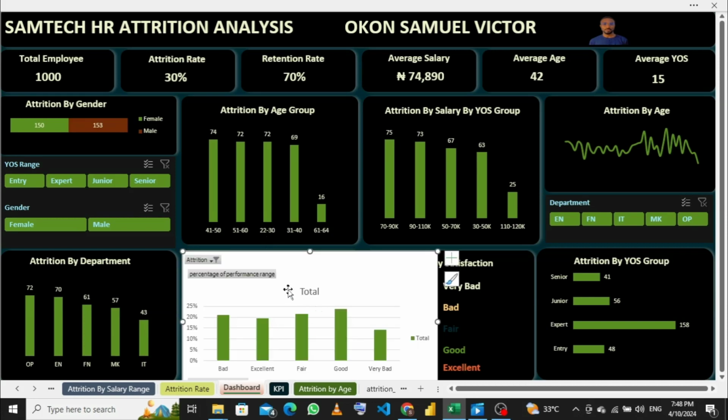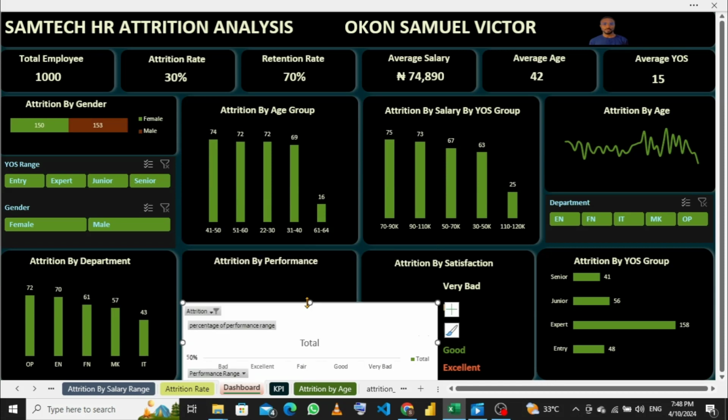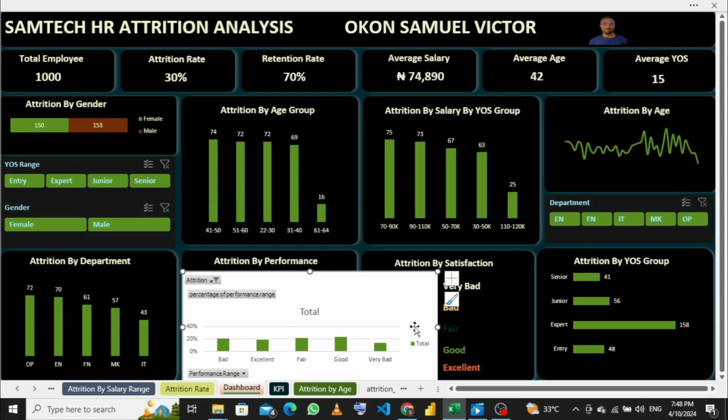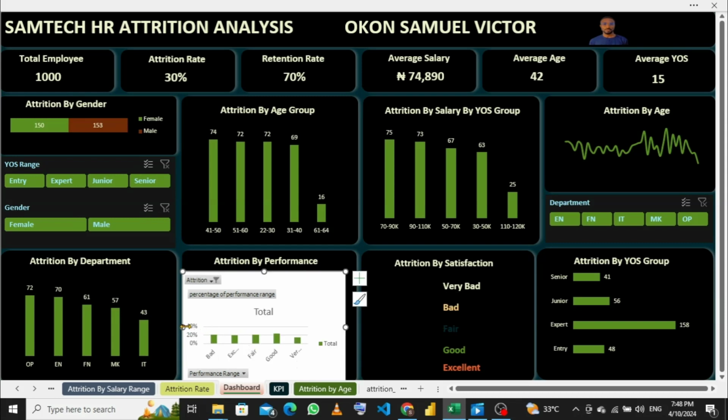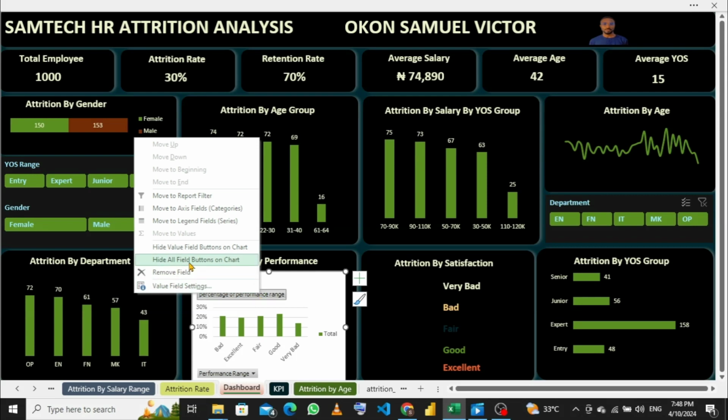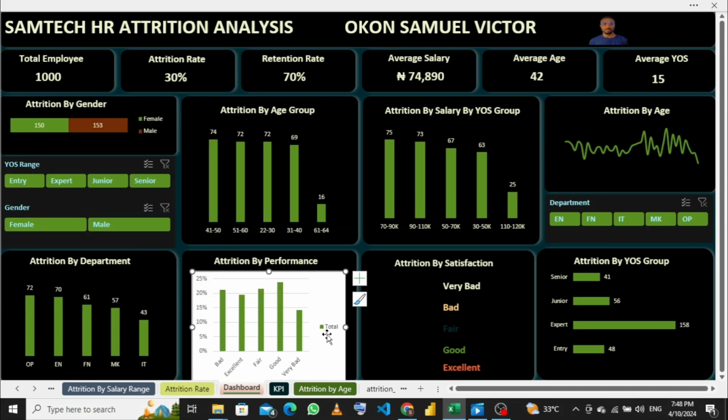So now here we go. This is for the performance, right? Yeah, attrition by performance. I'll resize this. I'm going to have it like this. I'll right click here. This I'll say delete. Right click. I'll say hide field buttons on chart. I'll click on this. I'll delete.